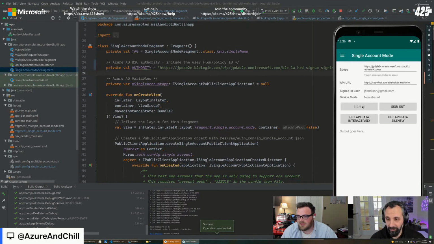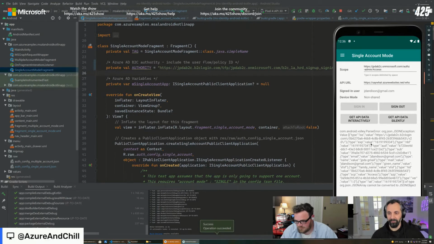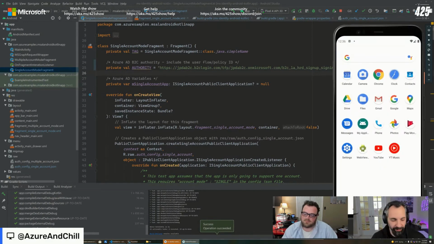When we run this the next time, we're already signed in. I don't have to sign in again. If we go get our API data, it is there. If we want to do it interactively, that's going to force us to reopen a browser. But since we're already signed in, and because B2C doesn't have incremental consent as we would in Azure AD, we don't really have to worry about that either. Yeah, it's a weird flash.